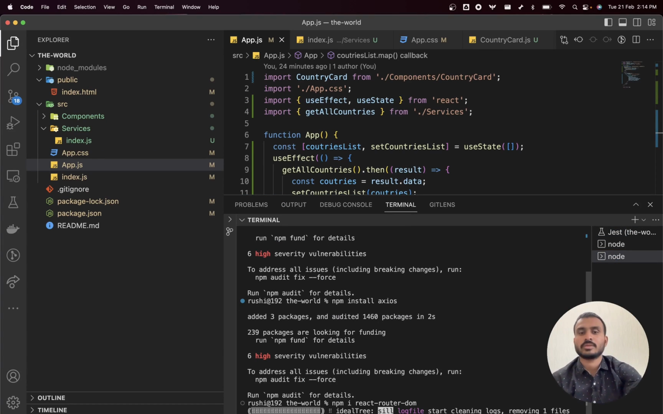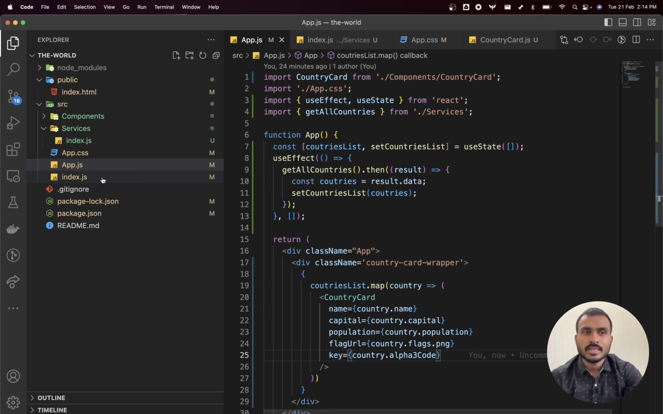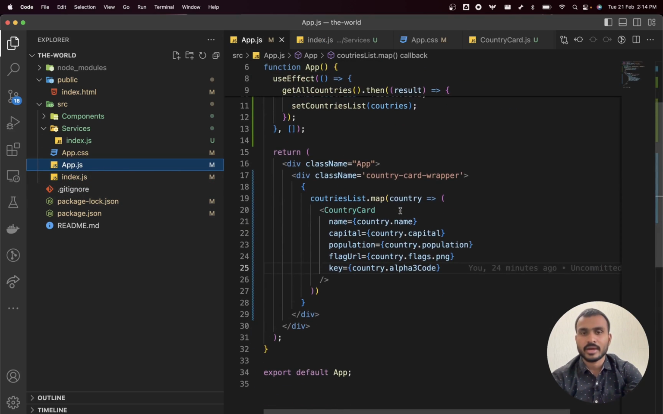So let's install this package. All right, so this package has been installed. Now I'll show you how to use it. Okay, it's very simple. See, in index.js currently what we are doing is we are rendering the app component. This is the component that we are rendering from index.js. Now this component is basically the home page component, right? It is the component which is responsible for showing all the countries.